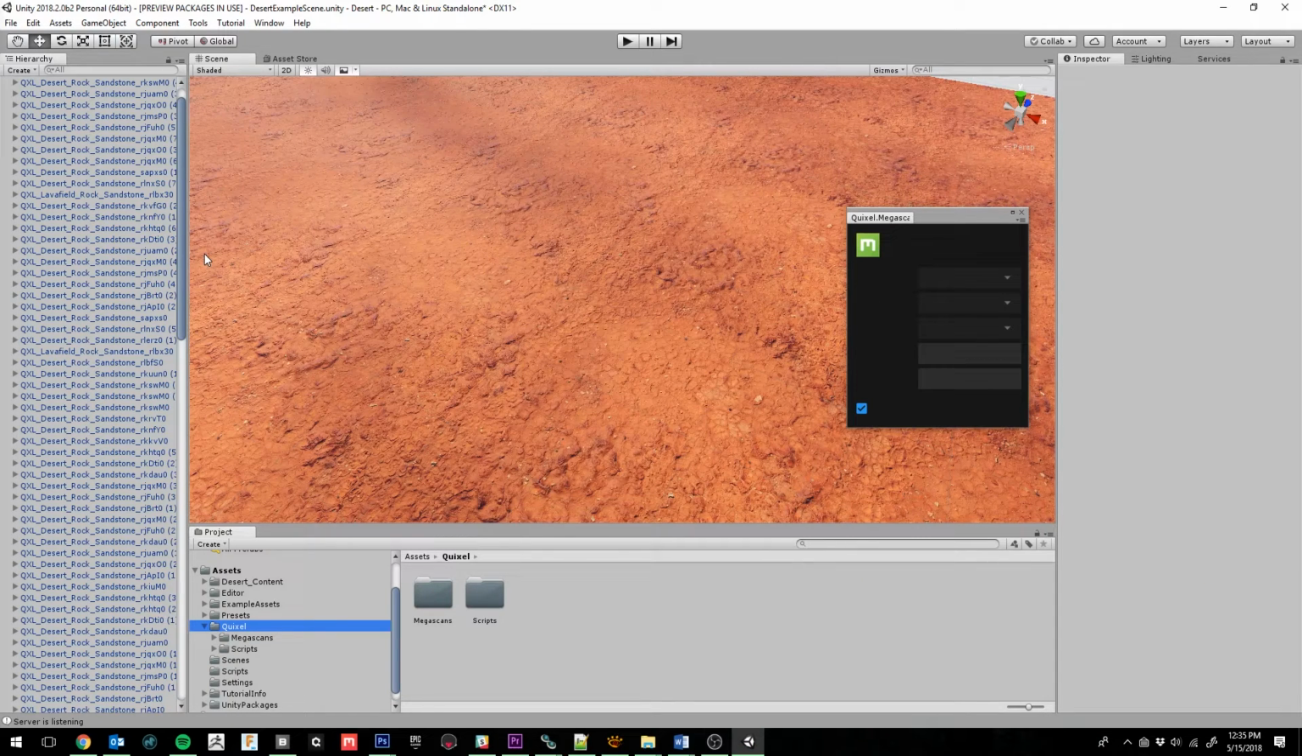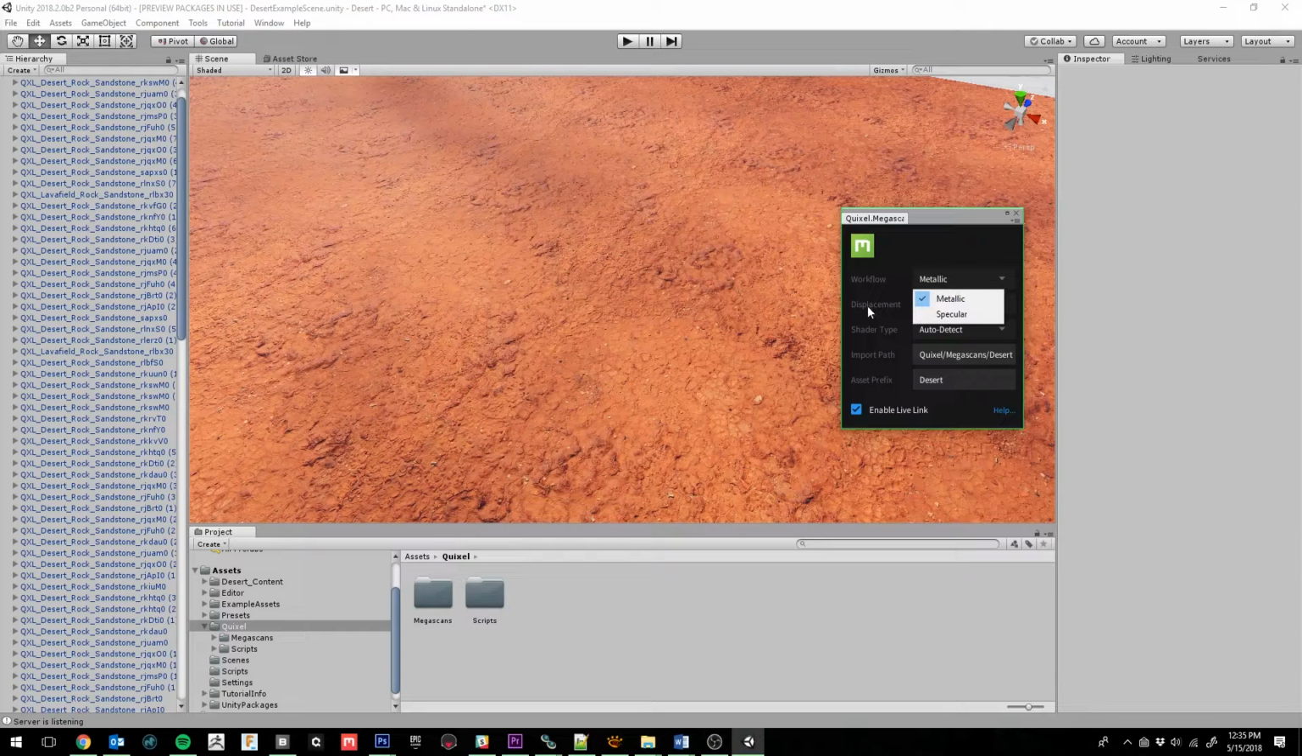With the Importer tab open, we can just adjust some settings. I'm going to leave it set to Metallic, Displacement at None, and for shader type, I'm going to change this from Auto Detect to HD Render Pipeline, because I know that that's what I'm going to be using today. And the import path and asset prefix are already set to desert in this case, so we're good to go.